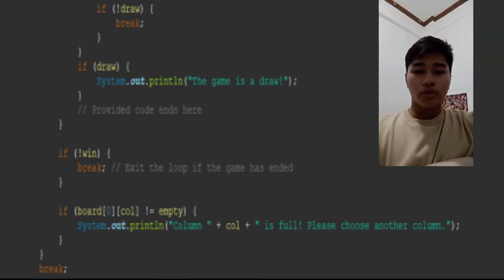So, this condition checks if the variable draw is false, indicating that there are still empty cells on the board. If this is the case, the break statement is executed, which exits the loop where it's contained. In the context of the main loop of the game, this ensures that if there are any empty cells left on the board, the loop will break, and the game will continue prompting the player to make moves.